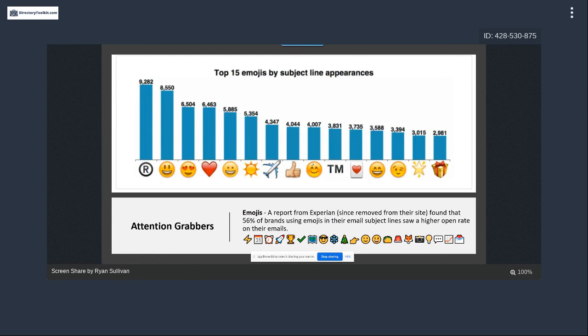The other thing that people sometimes do is just emojis, attention grabbers, right? Here's a graph of the top 15 emojis by subject line appearances. I guess somebody did a poll on which ones showed up, and here's an average number on the emails that they polled. I was surprised the registered trademark is on there a lot. I do see that. I'm not sure why people are putting that in emails, because they don't want anybody to steal their trademark, but that gets up there. And obviously the smiley faces and the heart emojis are very popular, and there are some of the other ones.